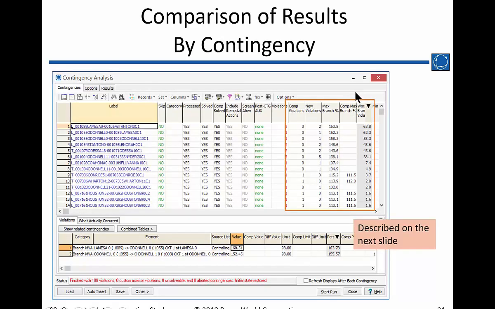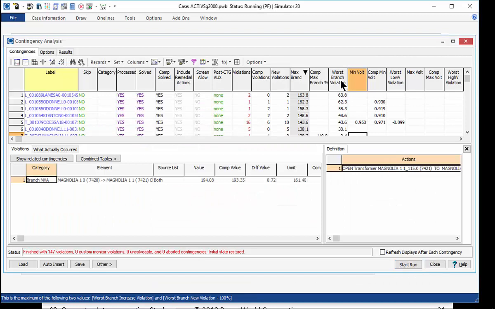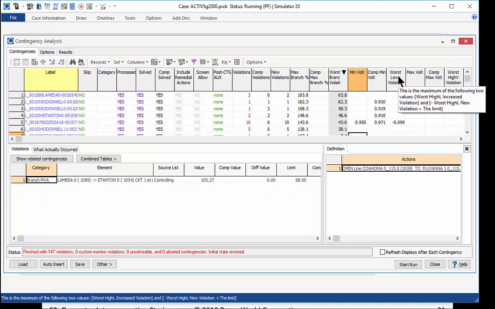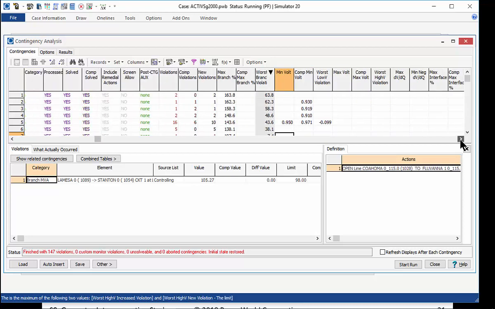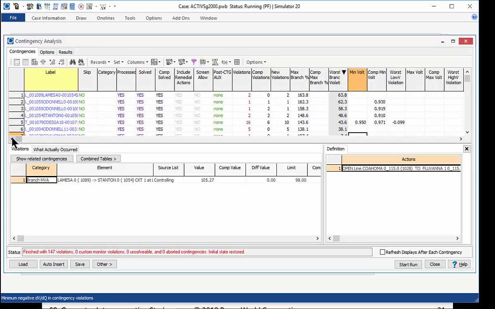So here's the list, and if we sort in descending order on the worst branch violation, then we can kind of identify the contingencies that have new problems in them with the generator interconnected, at least new thermal problems. We can also look at worst low voltage situations or worst high voltage situations or worst interfaces or DVDQ, that sort of thing. And we'll take a look at a few of those other ones as they pertain to the actual data we have here.